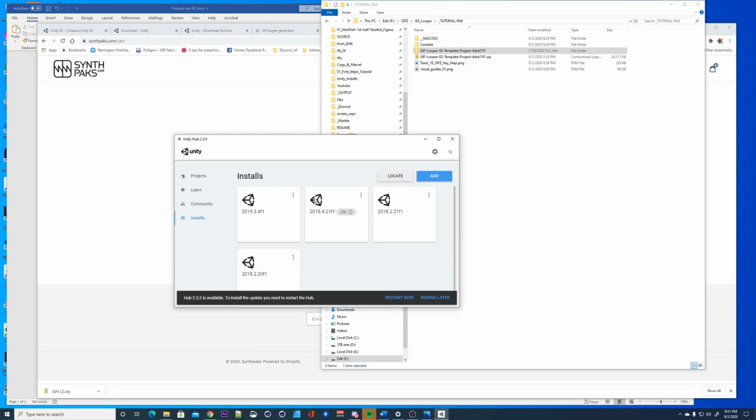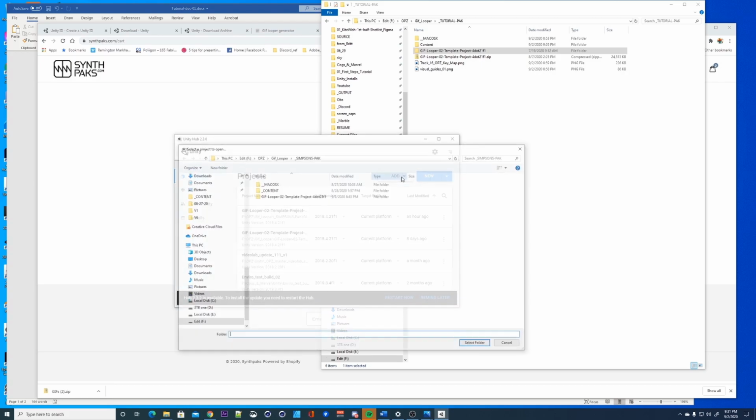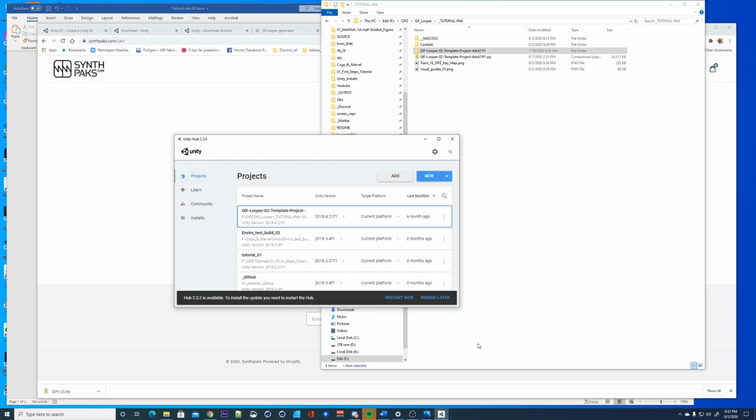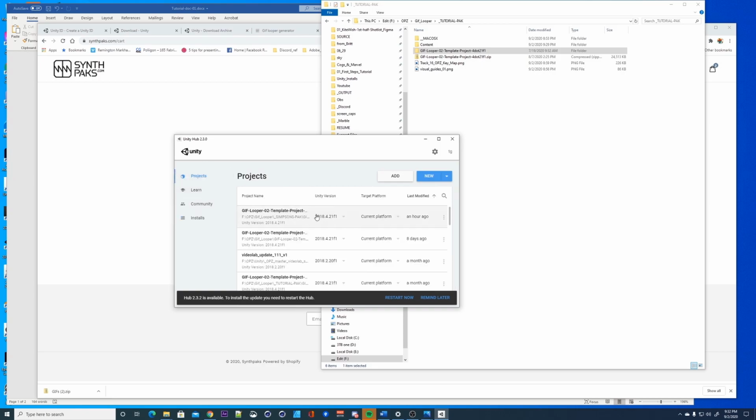Unity Hub, and go to projects. We're going to add a project. We're going to go to this tutorial, and here's the project I want to add. So select this root folder. So it's going to pop it up. It's going to identify what Unity version it is, and it's gonna take this install that you just added right here. So it'll show the latest version, and you just click on it.